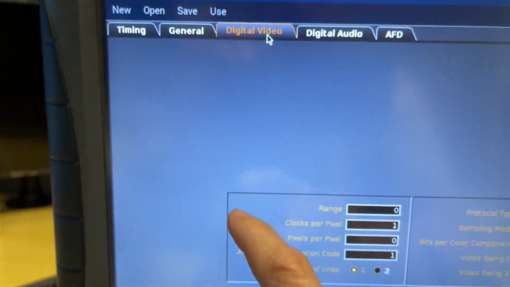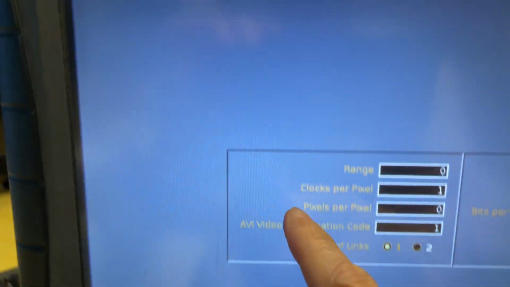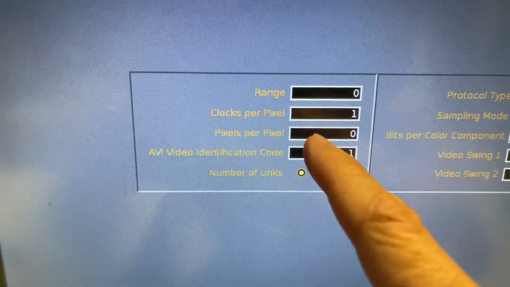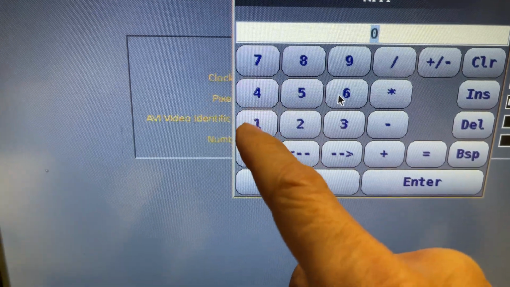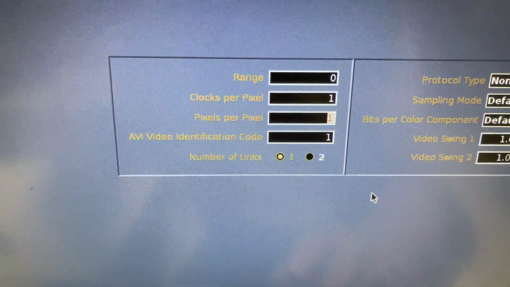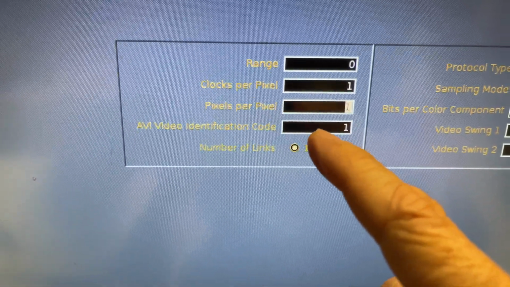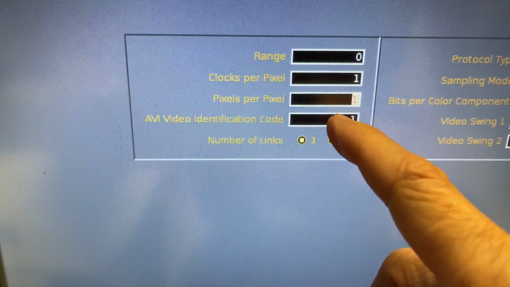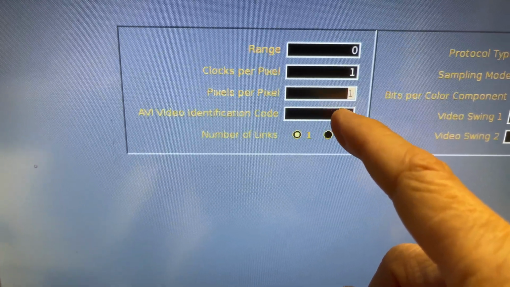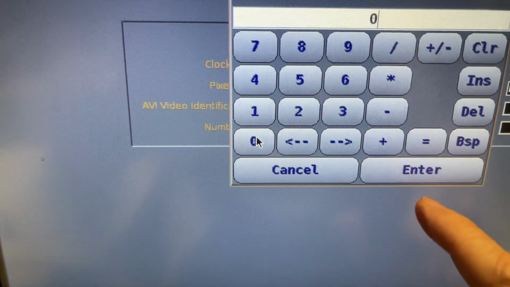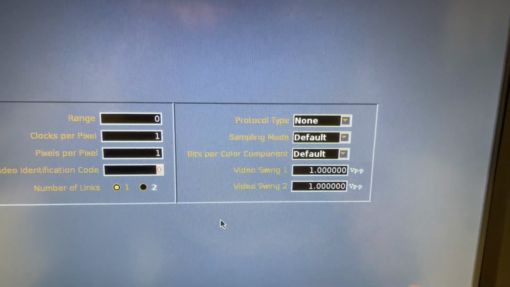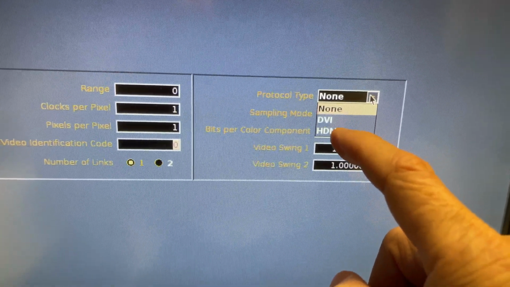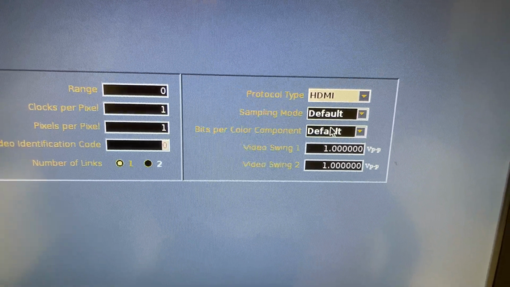And we can go in there. The main important thing is that we need to go to the digital video. We need to change pixel per pixel to 1. Very important. And the second thing is that we need the AVI code. We don't want 1. 1 is for 640 by 480. So we're going to change this one to unknown, 0. Okay. And for the prototype here, we'll call it HDMI.